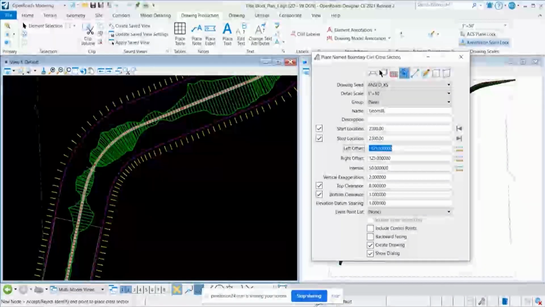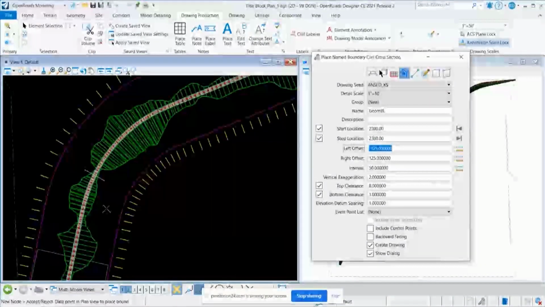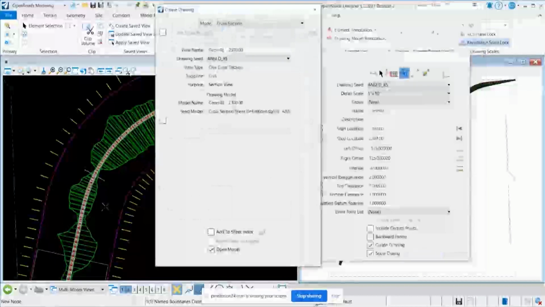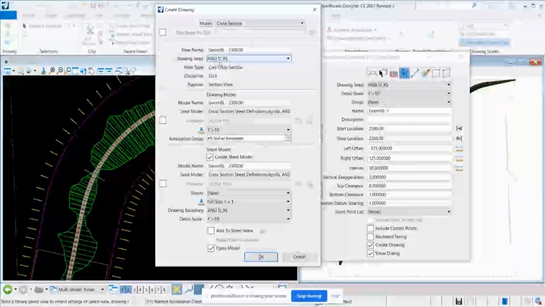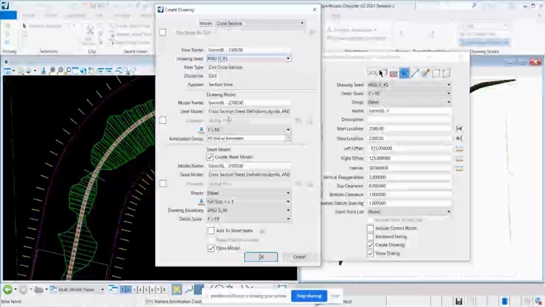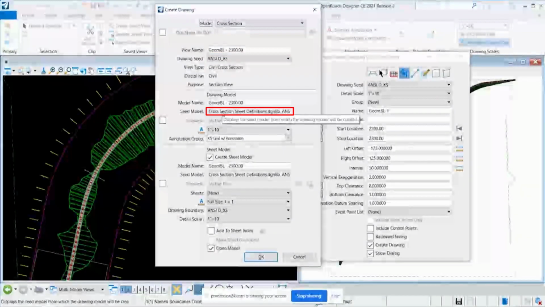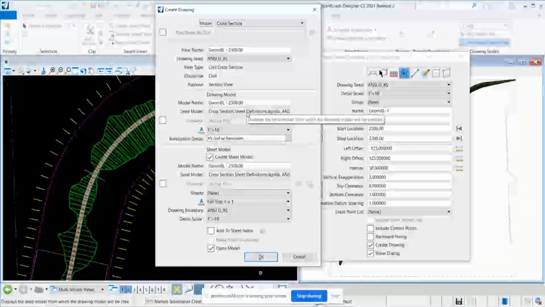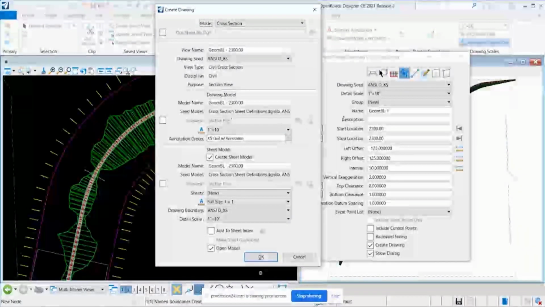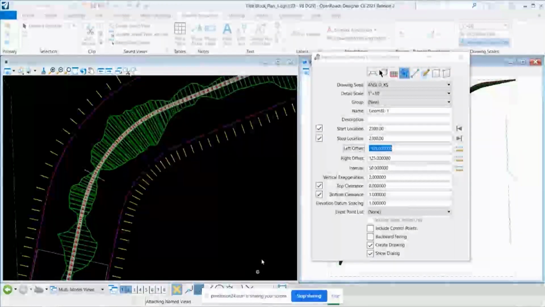So you can see the name boundary got placed on my 2D view, or 2D plan. And also you can see, once I choose, the seed file is coming from this cross-section sheet definition.dgnlib. We need this because we need to make changes in the dgnlib later. So I go and create the cross-section.